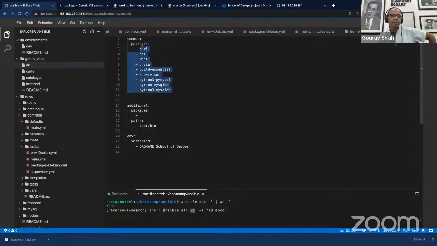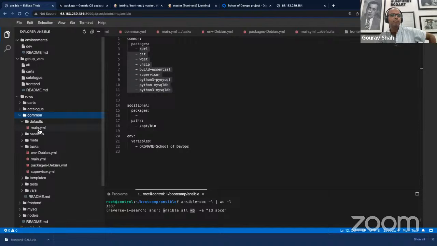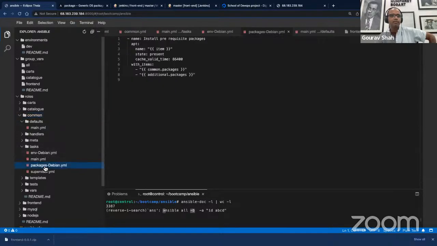There are many of these, and this is what I call from, let's say if I look at the common role, this is what I say, use apt in this case, but I can use package here.